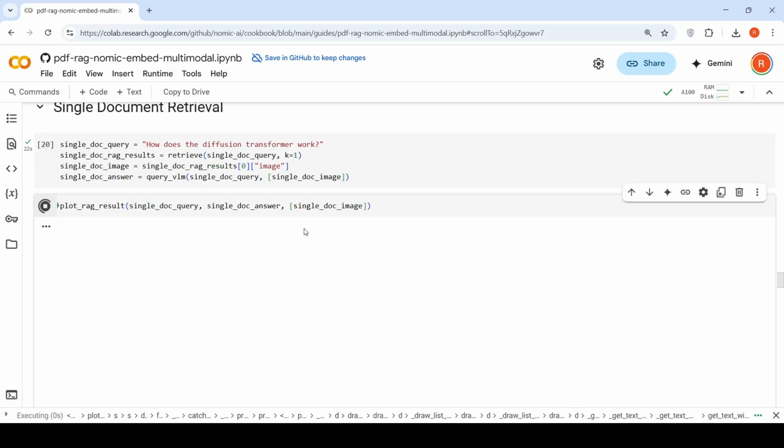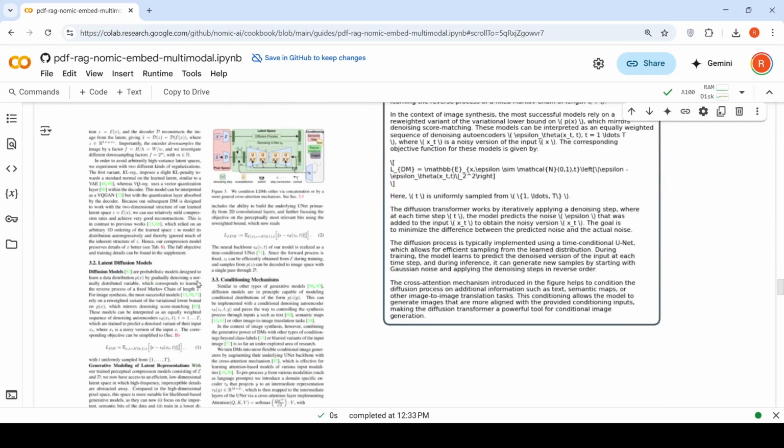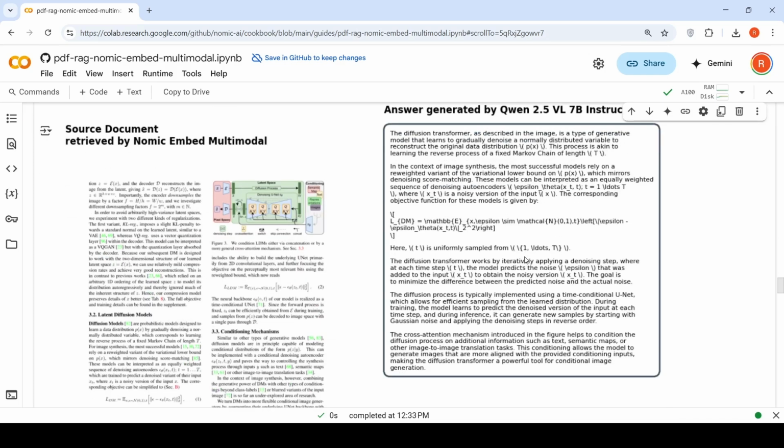Now let's plot the result. The source document for diffusion transformer is this. It comes from the stable diffusion paper, and here it tries to answer that the diffusion transformer, as described in the image, is a type of generative model that learns to gradually denoise a normally distributed variable, and then it gives an explanation from this particular page. This is the VLM which is answering it, and this is the retrieval using Nomic Embed Multimodal.